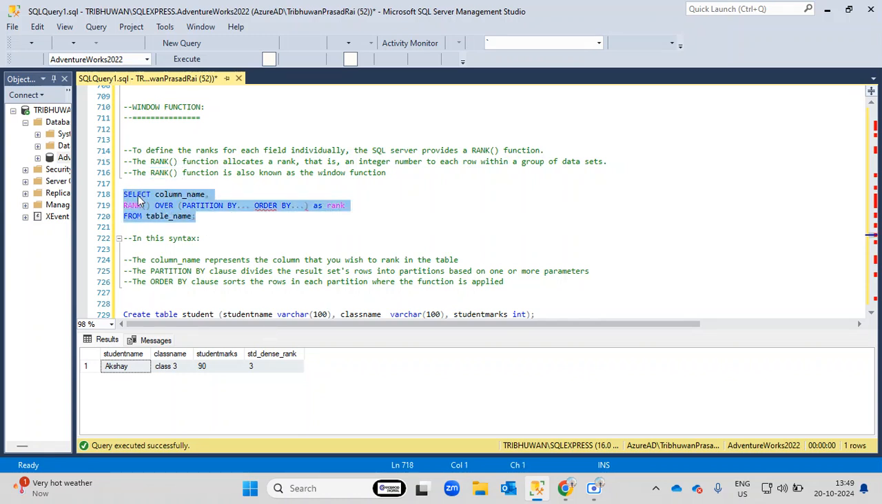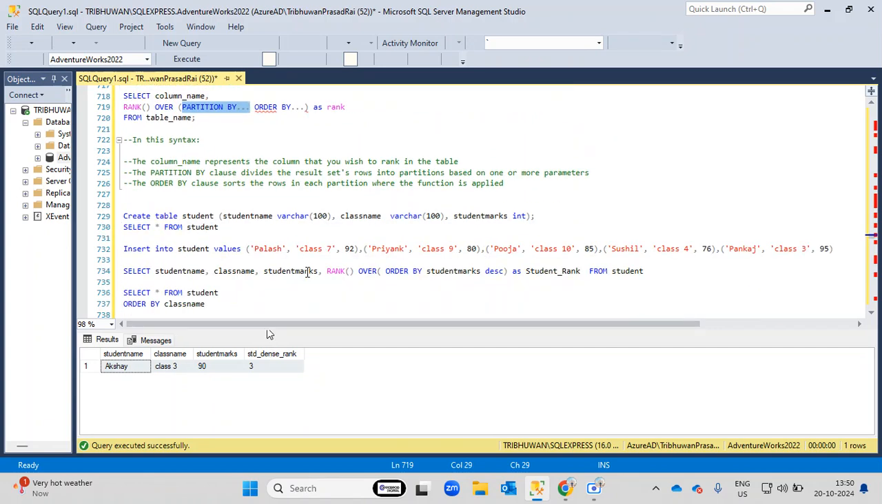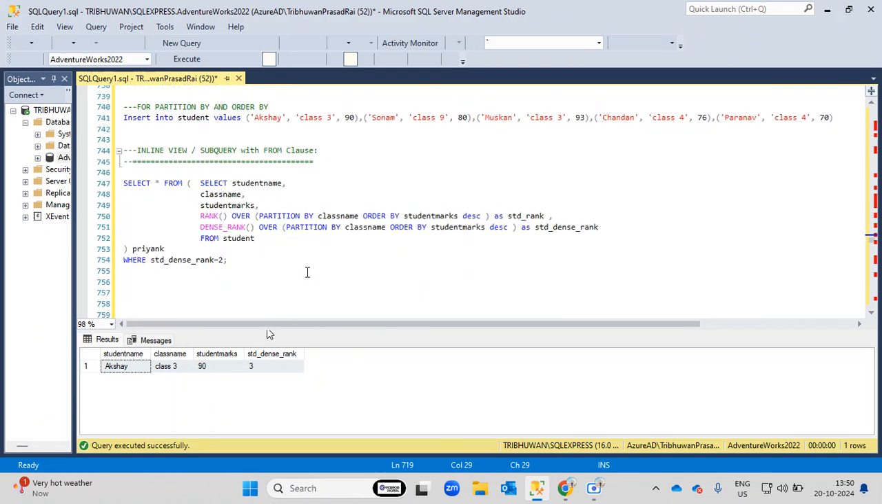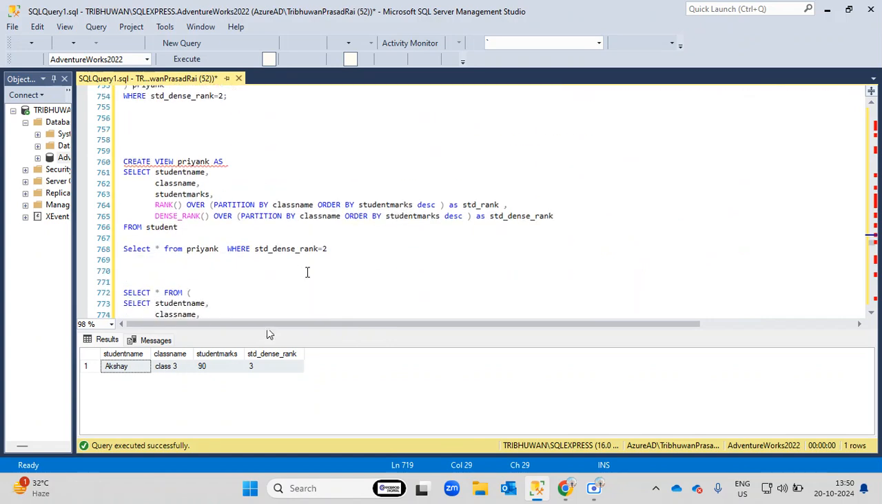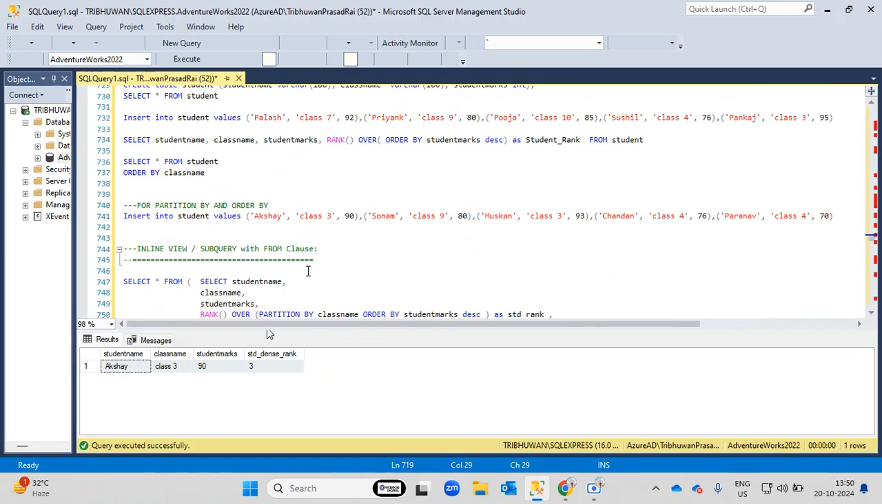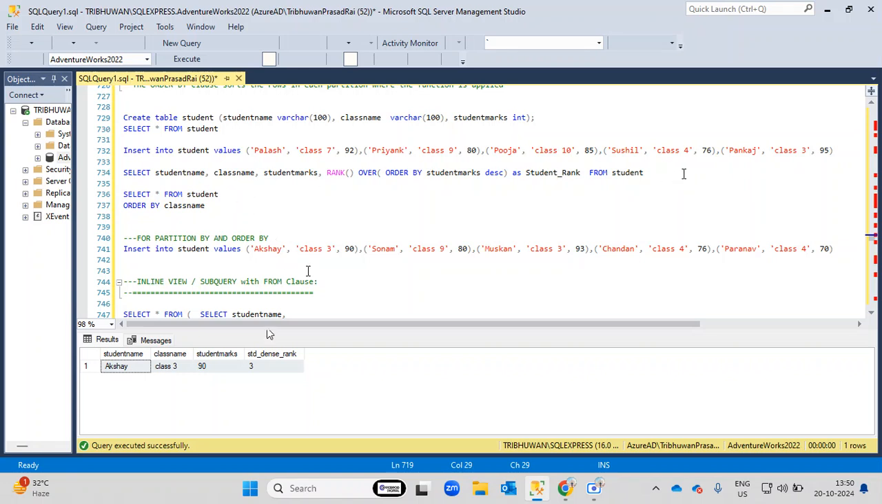This is a common query where you write select and the columns that you need, and after that you put a comma and you write your rank function, then over, and then you write partition by. This partition by is optional, it is not compulsory. Because if you see the first query, in that we have not used partition by when we have ranked all these students.